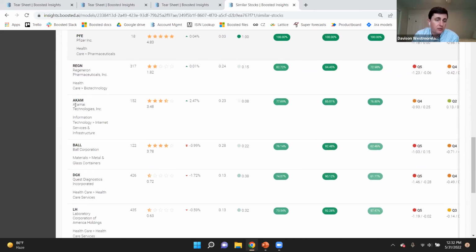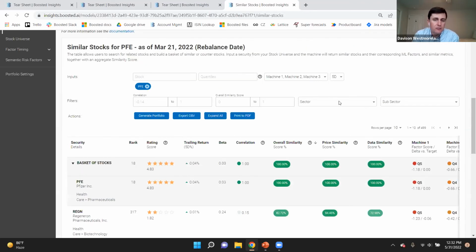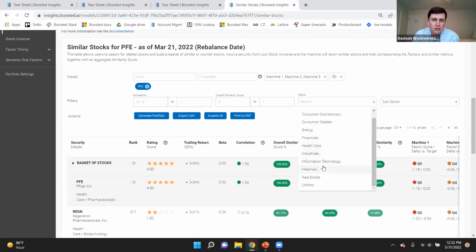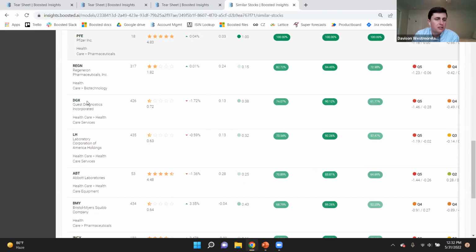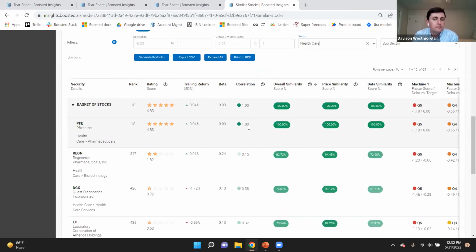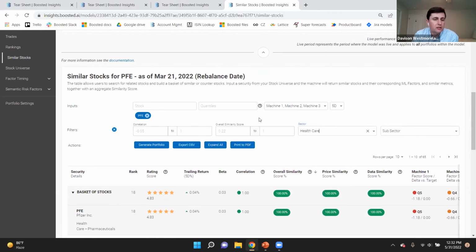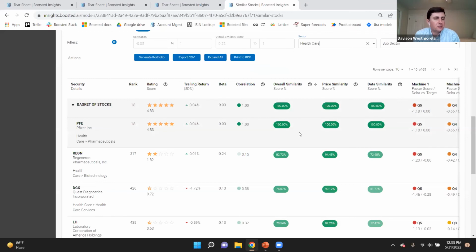So the top three, especially number 2 and 3, are fairly counterintuitive. And then again, if we filter by healthcare, we can see that it becomes Regeneron, DGX, and LH as the top 3, with Abbott number 4. So that's a quick rundown of what we see in terms of Pfizer.